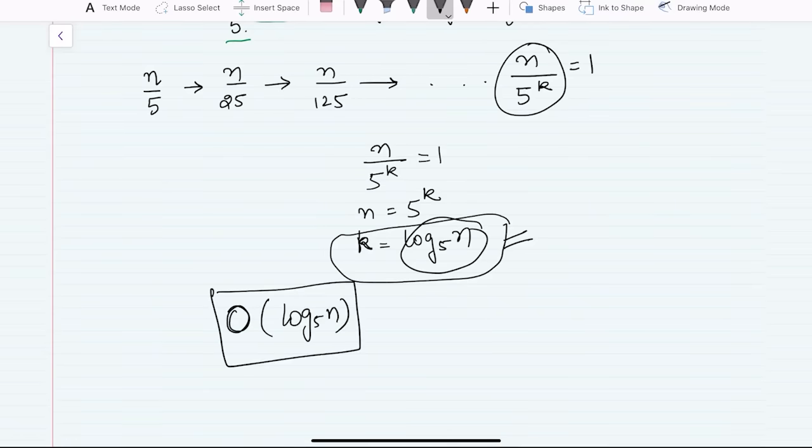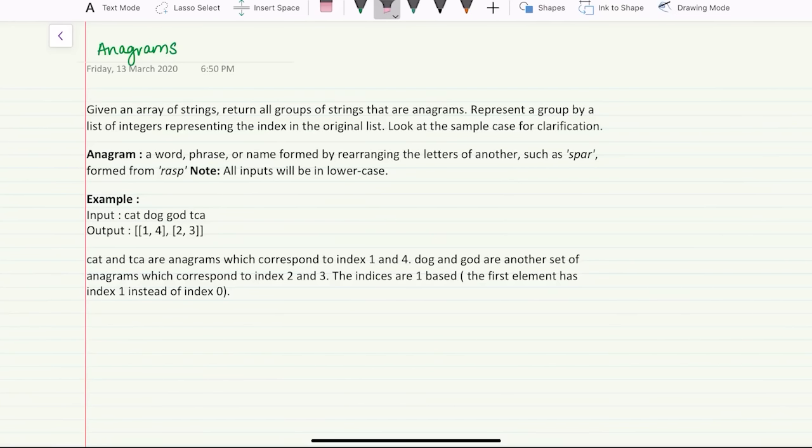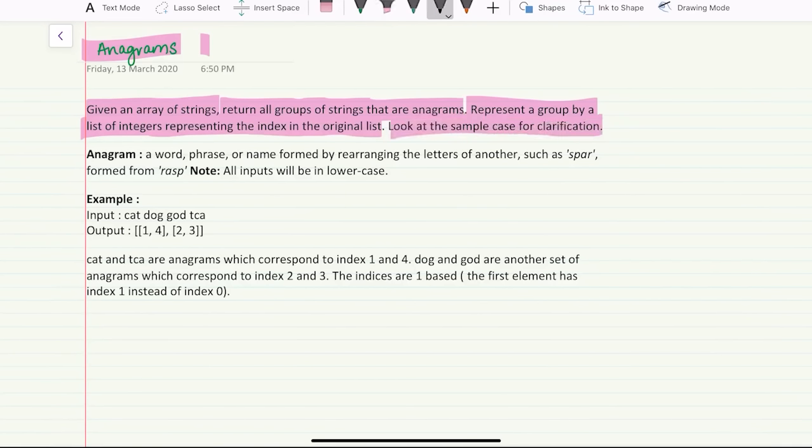So this was it. Let's talk about the problem anagrams. Given an array of strings, you have to return all groups of strings that are anagrams. Represent a group by a list of integers representing the index in the original list. Let's look at this sample case for clarification. An anagram is a word, a phrase or name formed by rearranging the letters of another. For example, spar and rasp.